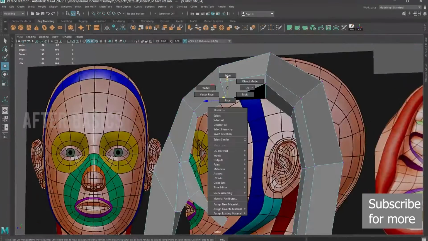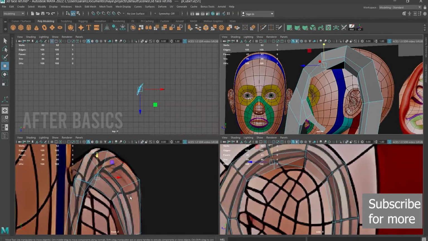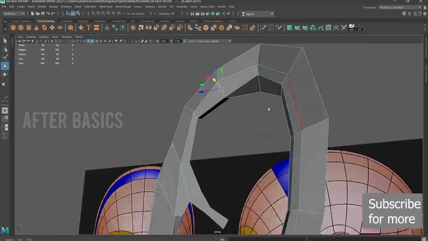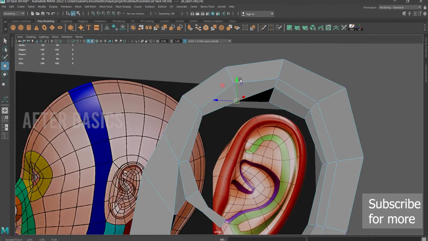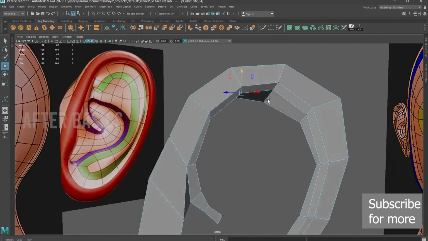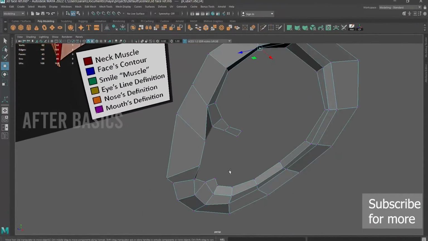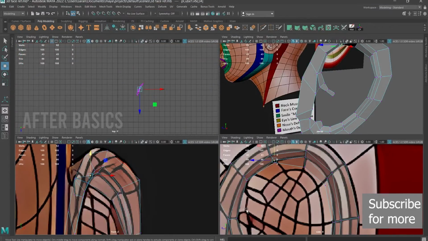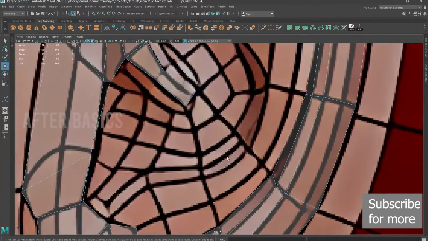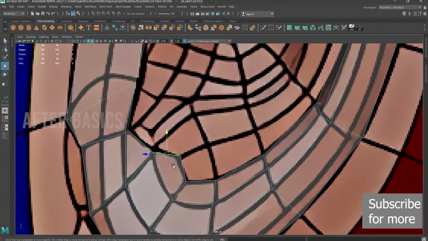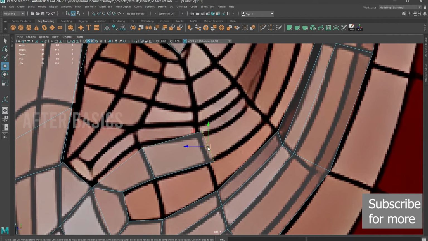I think I need to move it backward. Yeah, I need to move it backward so it won't affect the shape. Okay, like this is like this. Yeah, I think it looks good. Okay, now let's make the rest. So do like this, then do like this, and take this edge and do this. Okay, now it is done.